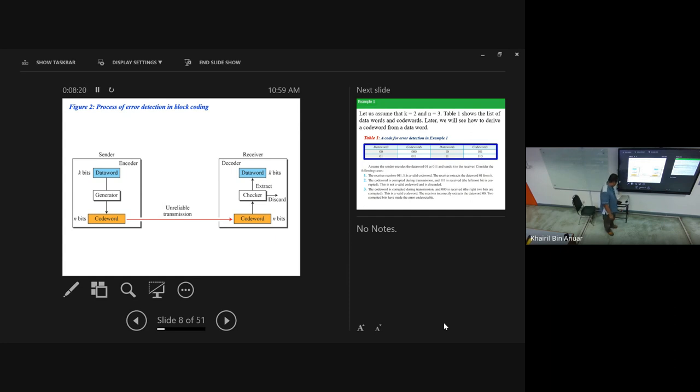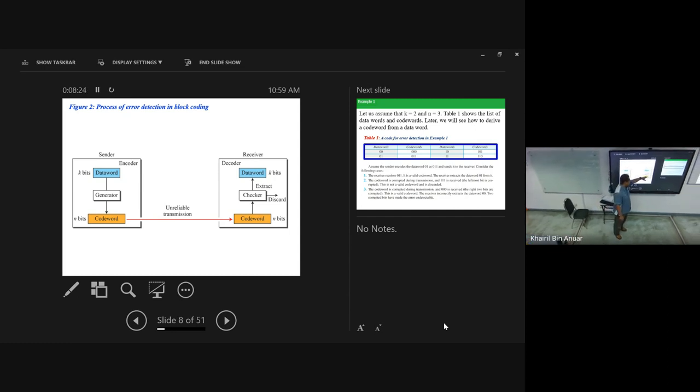Then at the receiving end, you will have to detect whether to accept it. It means that if the information you detected is correct, you extract the information and drop all the headers, and then you can use the data word. Or else you have to discard the information, or the code word, right?